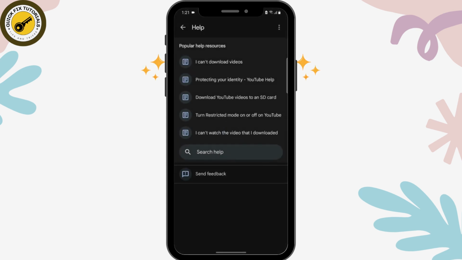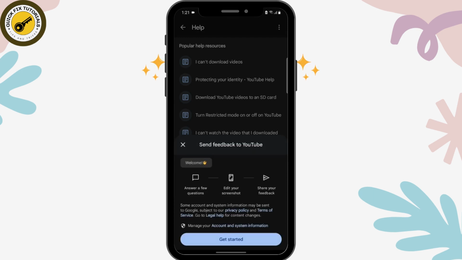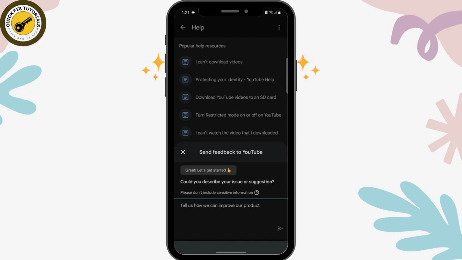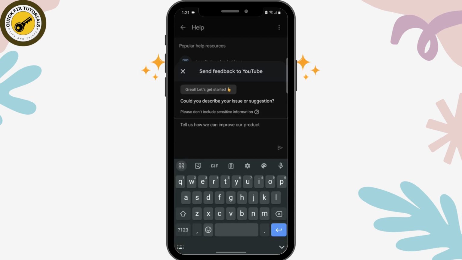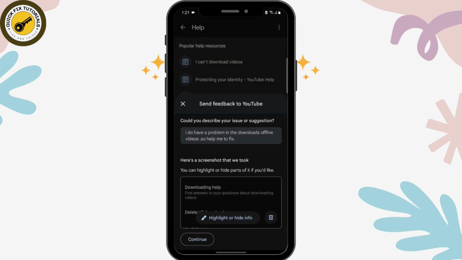And at the bottom, here is the send feedback option. Just tap there. So we're going to send feedback to YouTube saying that we are having a problem with offline videos. So you just have to go for the get started at the bottom. And you have to explain that I do have a problem in the downloaded offline videos. So help me to fix. You can write like this, and you can tap on the send option at the bottom, and by doing that your problem will be sent and YouTube will respond to it and they will help you to fix your problem.